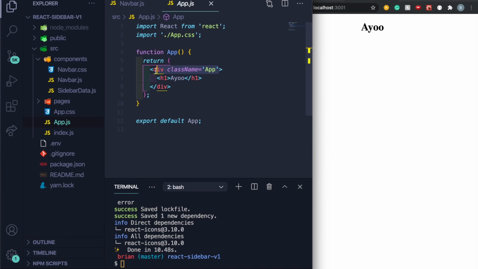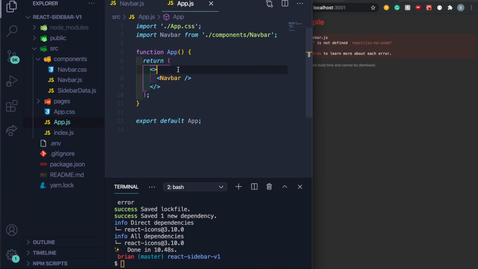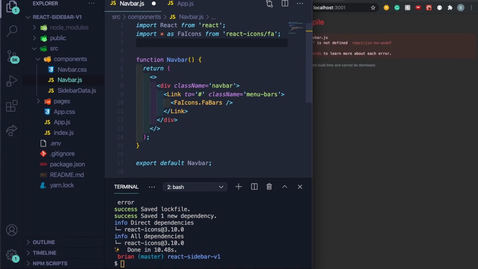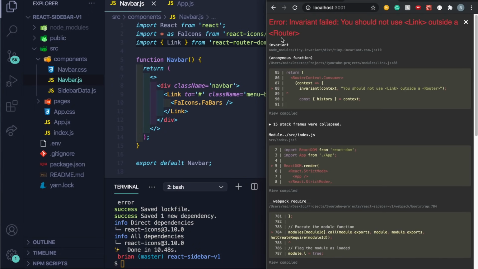Let's get rid of this, erase that, and then if I just say Navbar and press enter, it automatically imports it. And I save it, and it's going to say error, Link is not defined. So now I have to import Link, so go back to Navbar. Let's import Link from React Router DOM, and now it's saying you can't use a Link outside a Router.